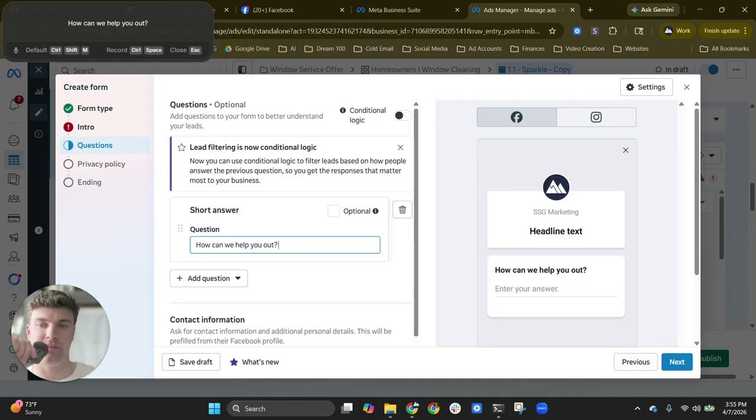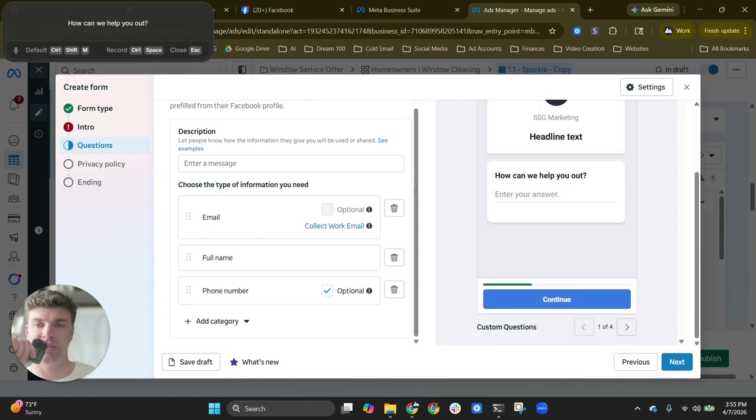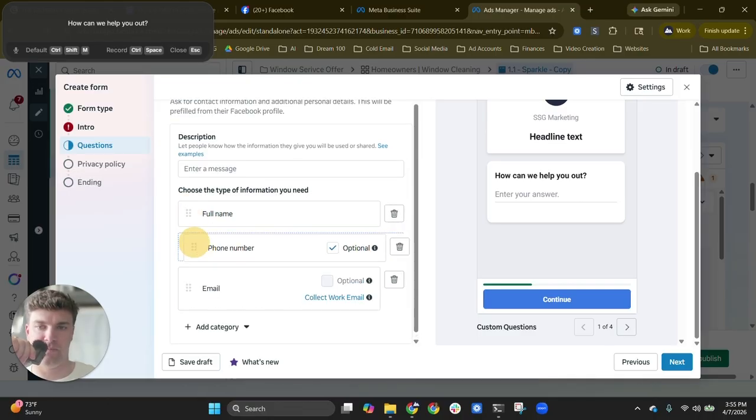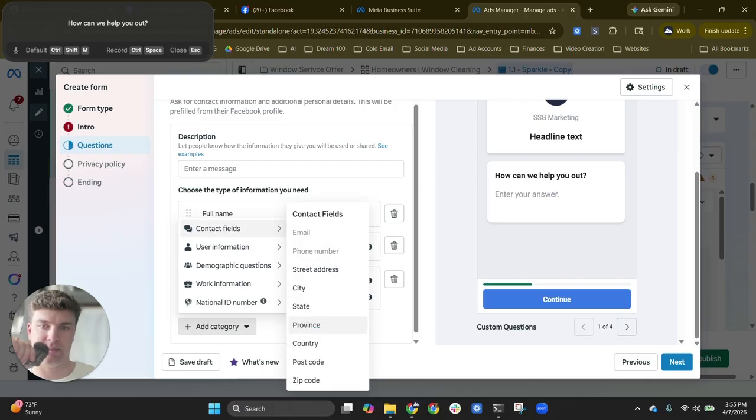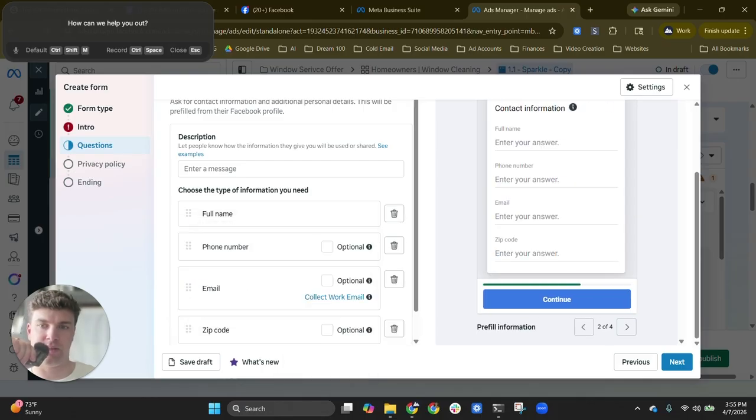Yep. And then they fill it out there. And then you ask for their contact information. And I like to drag full name up, phone number up. And then I like to get the zip code so I know where they're at. And those are the only things that I collect.